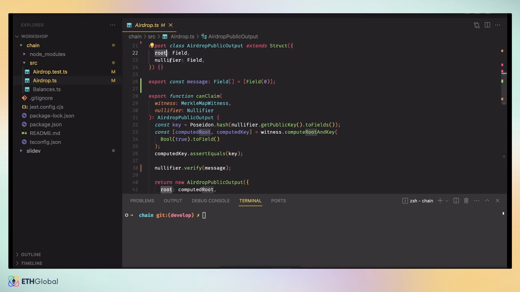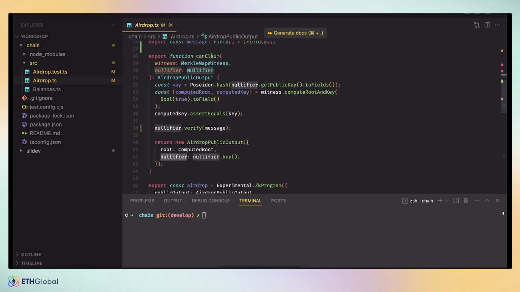So we have the root and the nullifier key, and now let's take a look at the implementation of the ZK program. So we know the private inputs are the witness to the airdrop tree and then the nullifier itself, and it returns the public output, which we have just discussed. So we take the nullifier, this happens off chain, and we take a look at the public key that was used to calculate the nullifier, and we turn it into fields, and we hash it again. This will create a single field, which will be the key used to calculate the root hash from the witness, right?